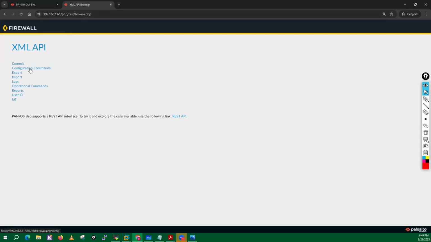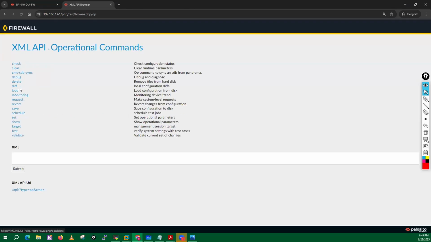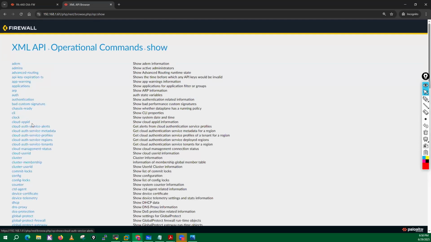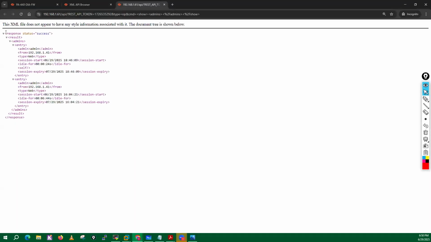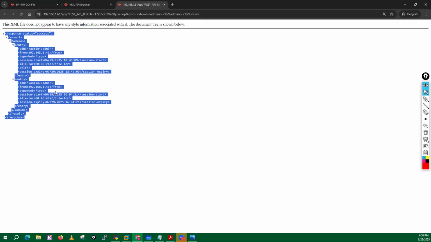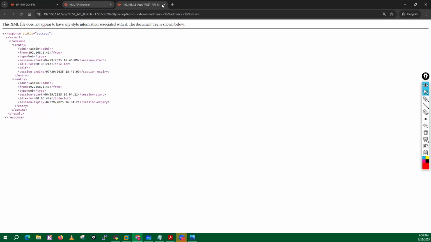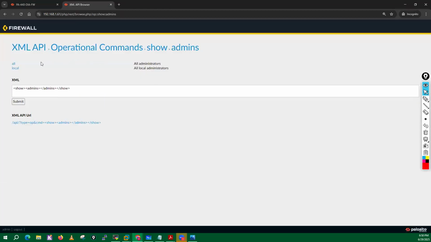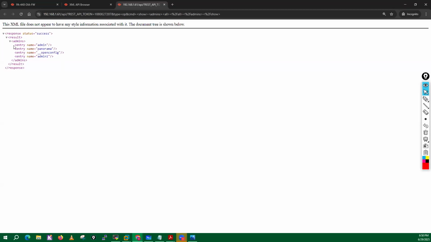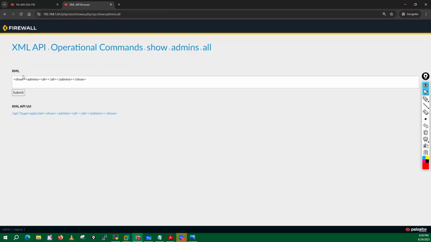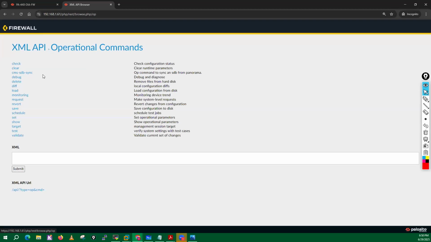This is the API access, guys. If you want to see some operational commands, like you want to show some details, check admin details. So admins, submit. Those are the admin details. If you type all, it will show you all the admins. So we have around 4 admins in this device. Okay, so that is your API based stuff.